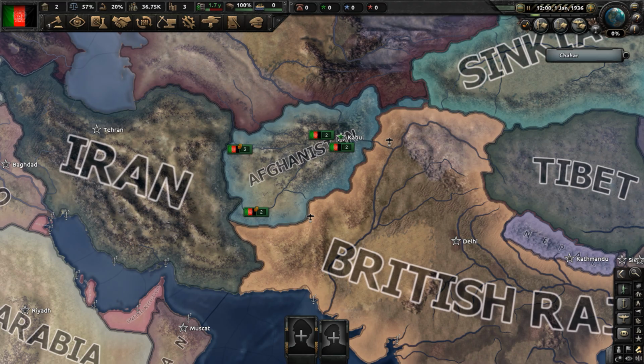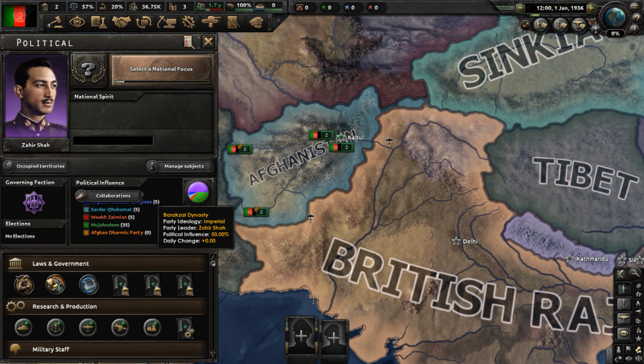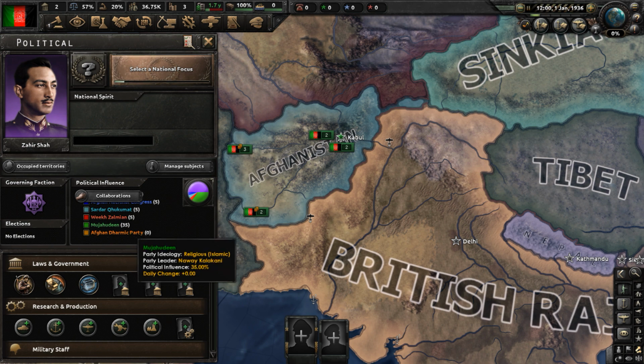Let's see what this modification has in store for us, and let's go to our political tab to see our ideologies. And this mod adds like 4 new ones, I think, and they are Imperial, Islamic, Dharmic, and Nationalist, basically. So yeah, here's Imperial. It's like a retextured and renamed non-aligned ideology, essentially. Then there is Nationalist, which is like a teal color. Then there are the religious ideologies of Islamic and Dharmic.